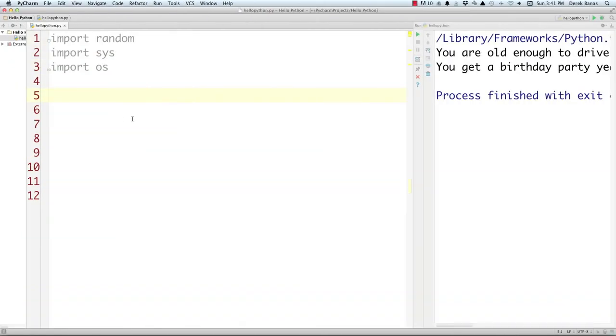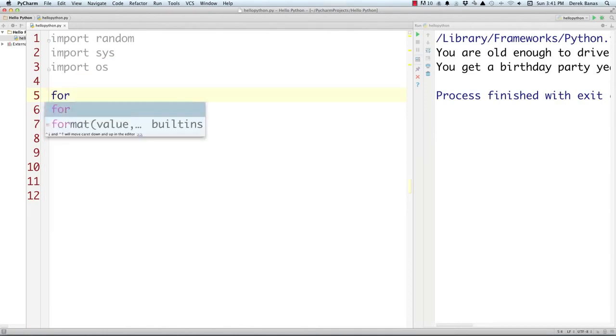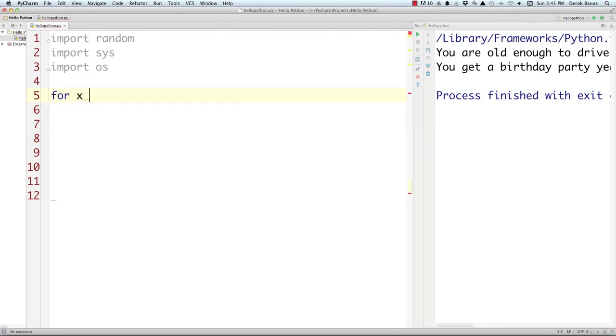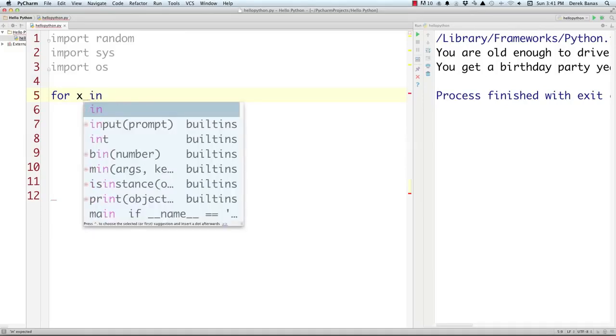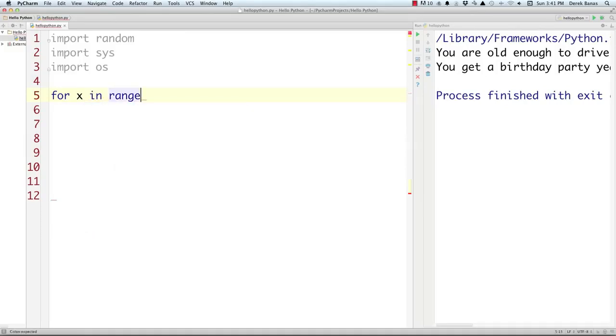And basically looping is just going to allow us to perform an action a set number of times. One way of doing that is with a for loop. There's actually a couple different ways. So let's say that I wanted to perform something 10 times. Well, I'm going to say for x in range, and then I'm going to put 0 to 10. In this situation, we're going to start at 0, and we're going to work up to, but not including 10, just like we did previously.